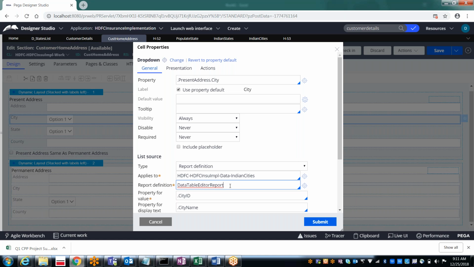Instead of that, even if you want, you can create your own report definition also. Right now, where is this report definition available, in which class? Applies to class, that is Indian cities. So this report definition is coming from Indian cities. Even when you press the down arrow and select this data table editor report, it will show you from which class it is displaying.